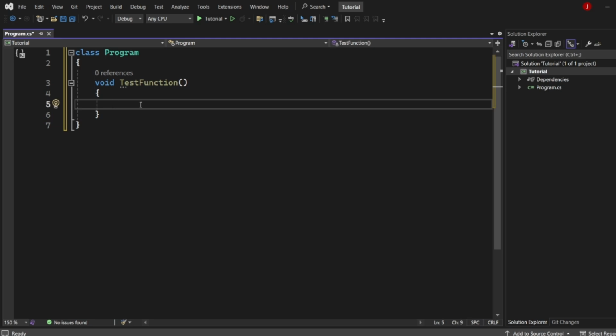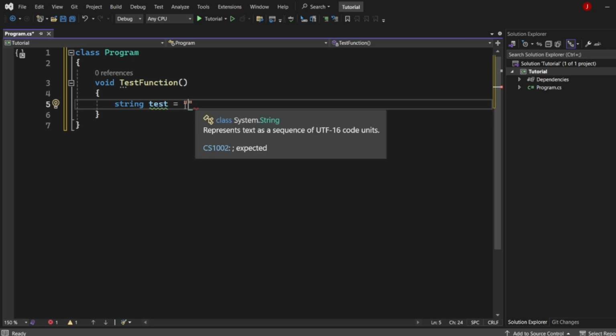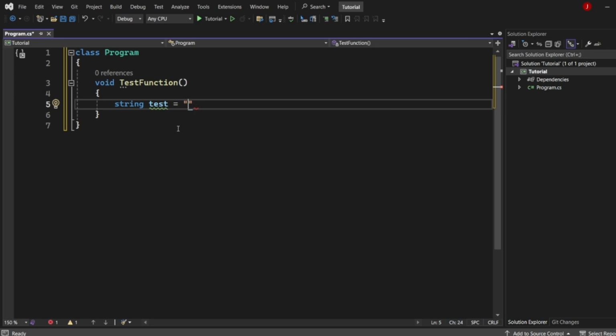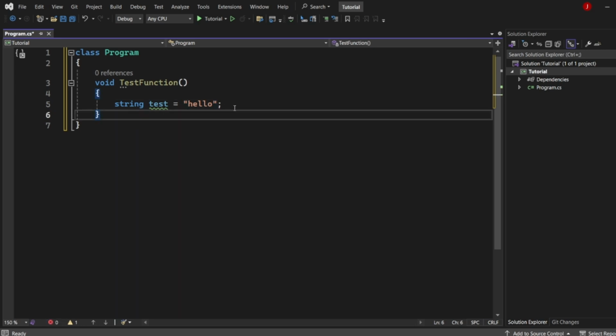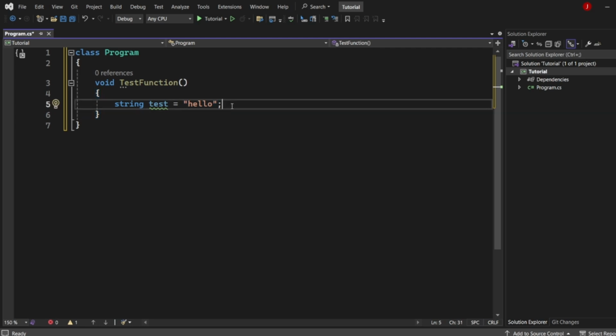So let's write some instructions inside these curly brackets. We can start by just creating a new variable. So just like how we created variables last time, we could just say string test equals, and then obviously because it's a string we need to do this inside speech marks. So I don't know, test, and it's equal to hello. And because it is an instruction this time, we're creating a variable, we do need to end the line with a semicolon.